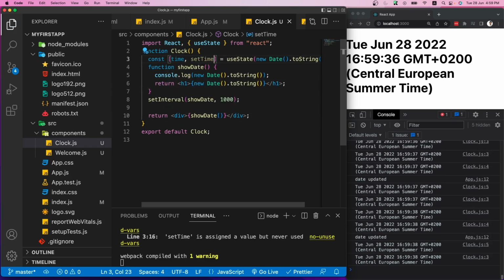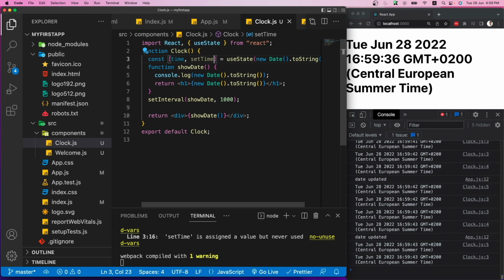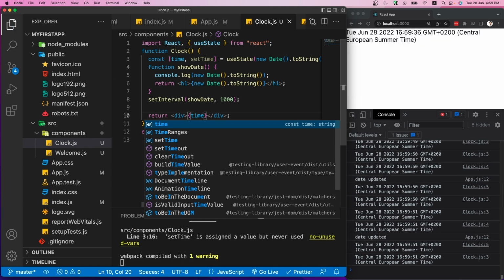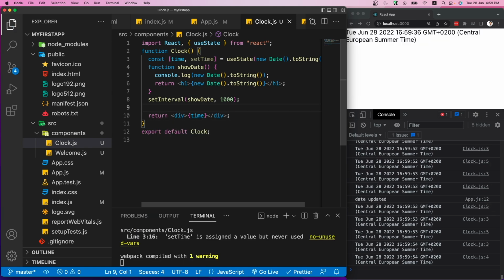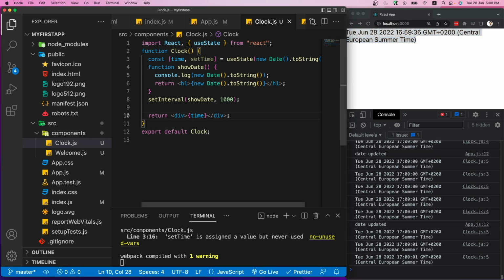Whenever you use useState, it actually gives you a time variable, and it also gives a function to update that variable. So now I'm going to change this, and I will have a time here, and I will save it. And you will see that as soon as I save it, we start seeing a time here, and this is the time. Now I need to update the time.